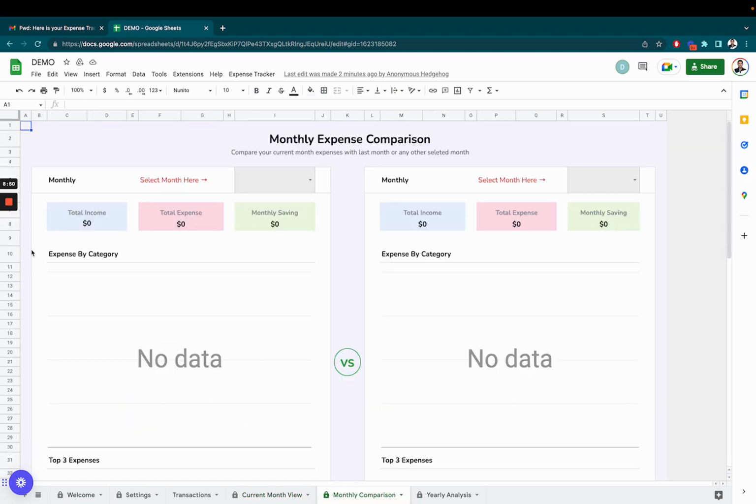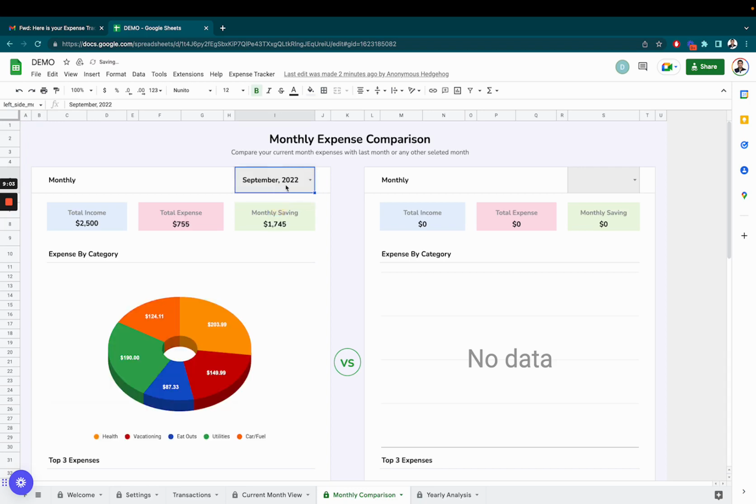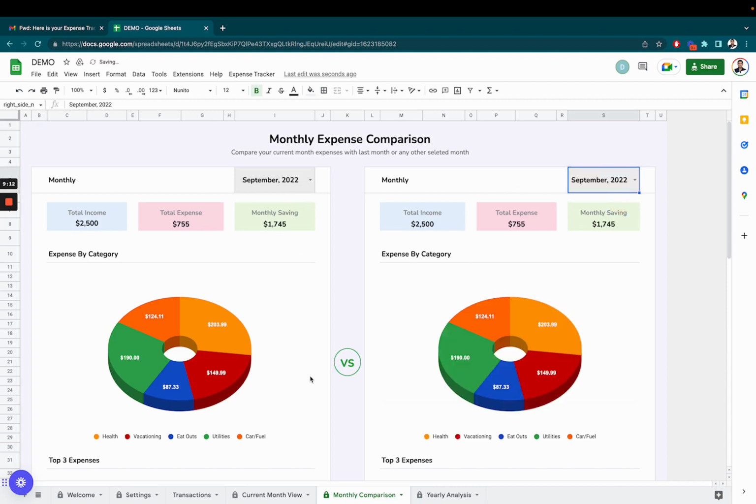The next sheet is called monthly expense comparison. This sheet is built so that when you have enough data, you can compare 2 different months and see how your spending trends change over those months. You can begin by selecting a particular month in this dropdown over here and then another one over here. Since in our sheet we don't have data for different months right now, we only have the option to select September 2022.